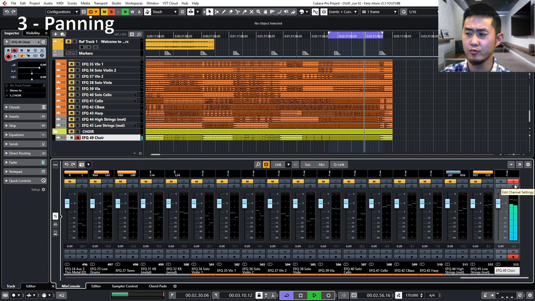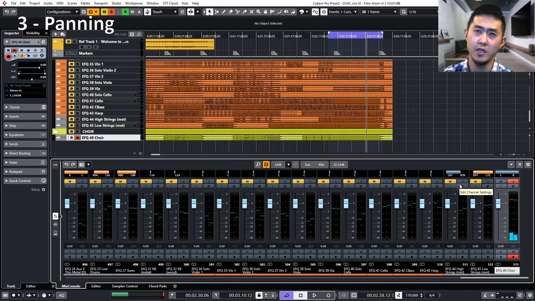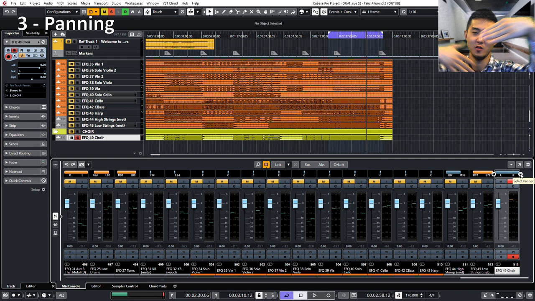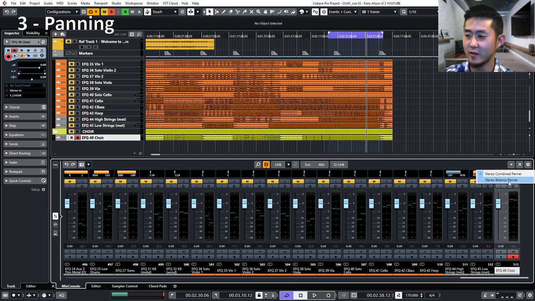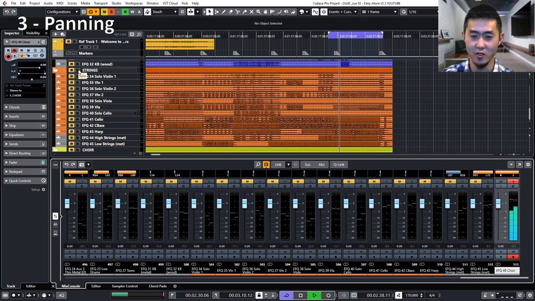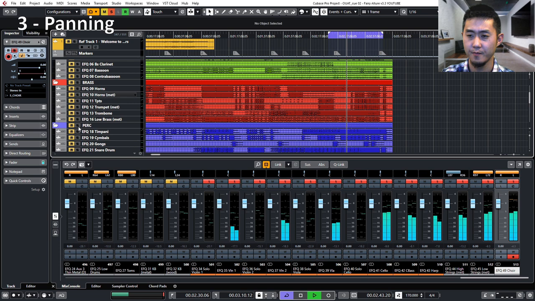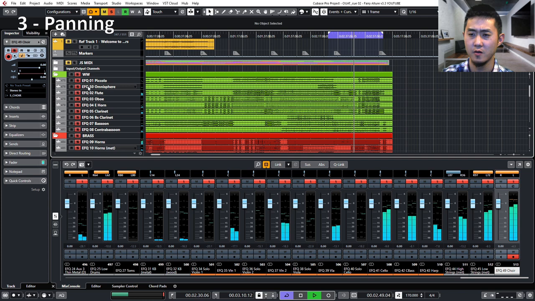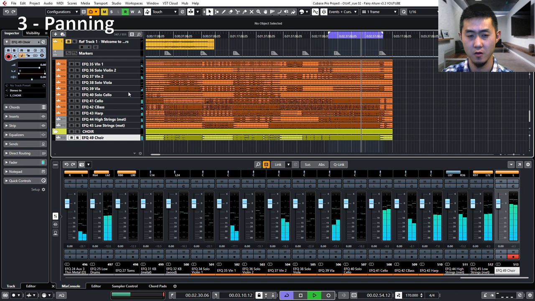So you notice how the females are on the right and the males are on the left. That might work, but it's doing this weird voice crossing across the stereo field. And what if I change that? What if I flip that around like that? And added strings. All right, so far so good.